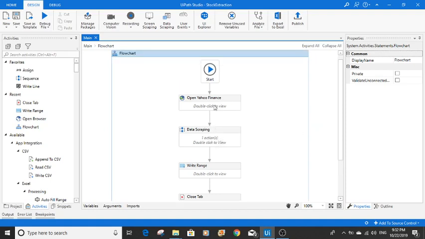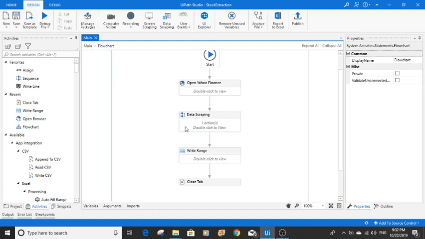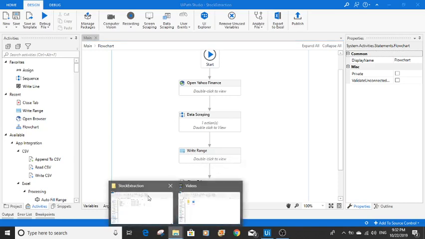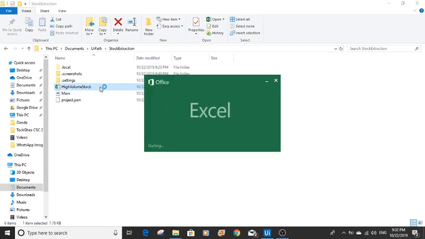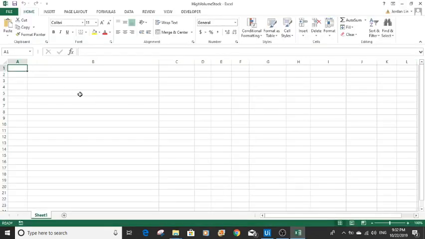So basically, I've created a flowchart to extract 1,000 records of high-volume stock data from Yahoo Finance. Firstly, you will open Yahoo Finance, scrape the data from Yahoo Finance top volume stocks, after which you will write the extracted data into this Excel file, the high volume stock Excel file. So let me open this Excel file and show you what it has now. This is to show you that there's currently no data in this Excel file.